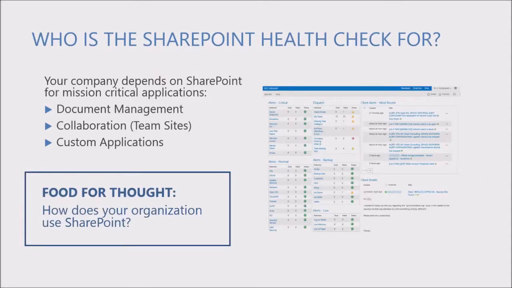Who is the SharePoint Health Check for? This is for any company that might have an intranet, a ticket system, KPI dashboards, or any other business process that heavily depends on SharePoint to surface that information. Common scenarios of SharePoint applications include document management solutions, collaboration, custom applications hosted on top of SharePoint, and many others.